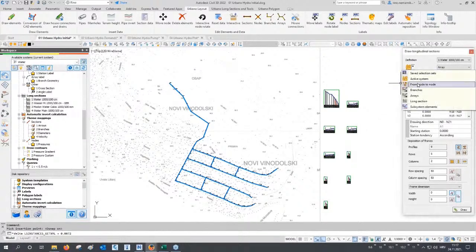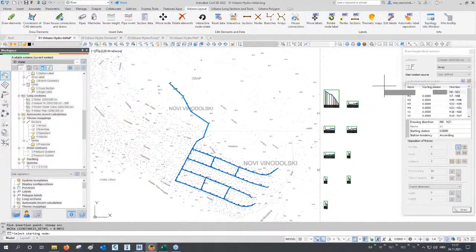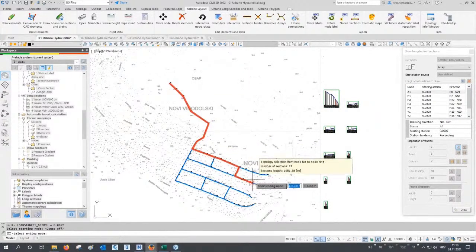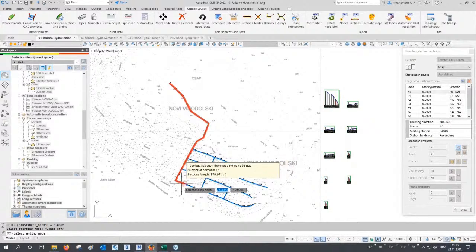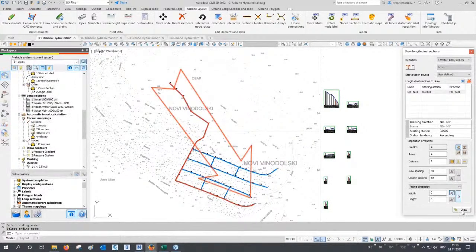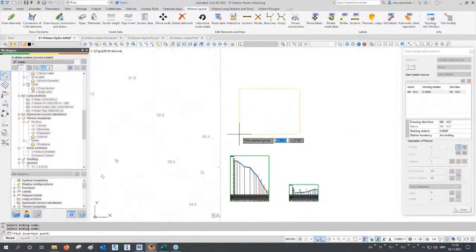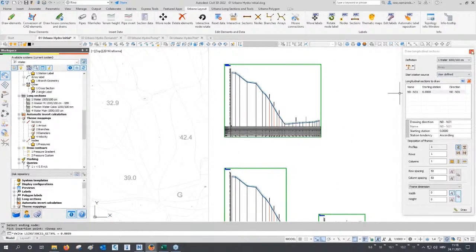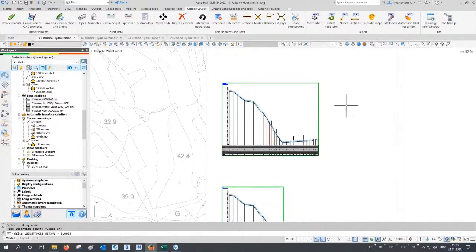Another way is by going to the function from node to node, where you can basically select any node and go to any node in any direction. I will go through this node all the way up to the last node of the system, and I will draw this profile here. So you can see how easy and quick it is to draw profiles in Urbano by the topology elements that I showed you before.